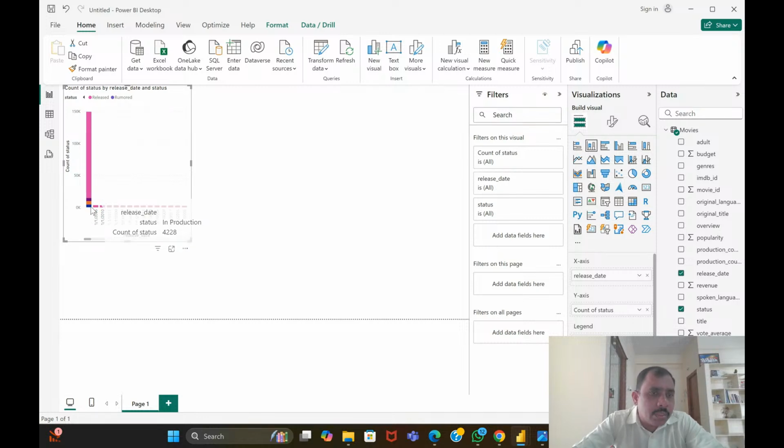Blue means, see, this is rumored. This is the blue content. In a similar way, we have other colors. See this one, this is enabled. This is the cancelled one. Now in a similar way, in production, the dark one, this is the blue one. Like this, you can have planned also. See, it shows planned. Here it is enabled. Like this. And we have the release date on the x-axis.